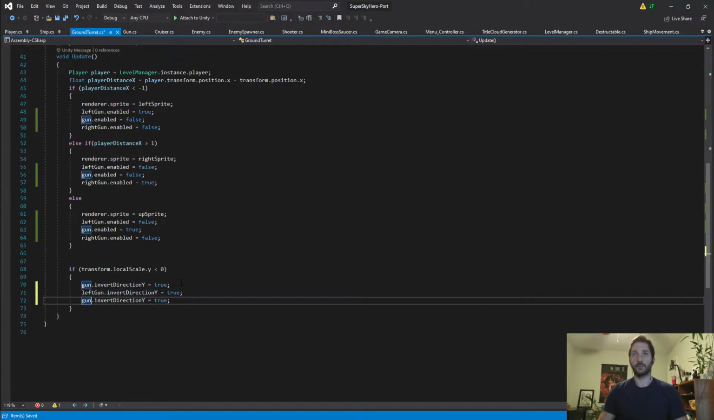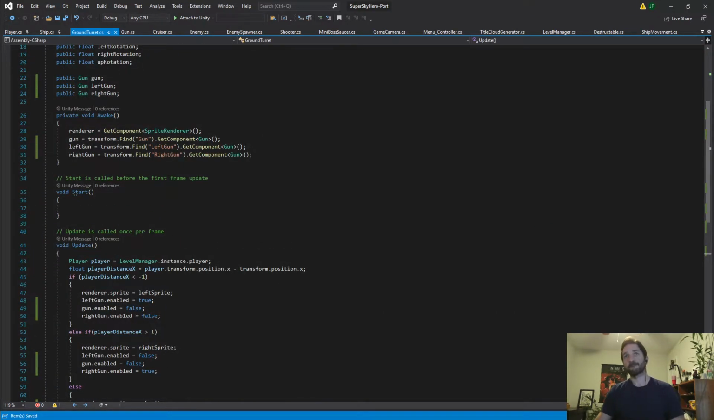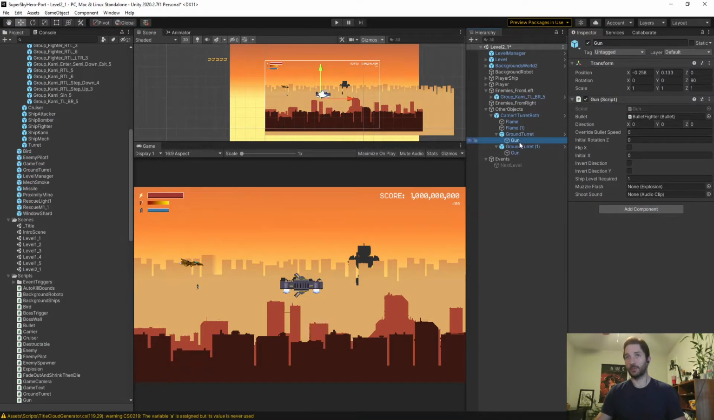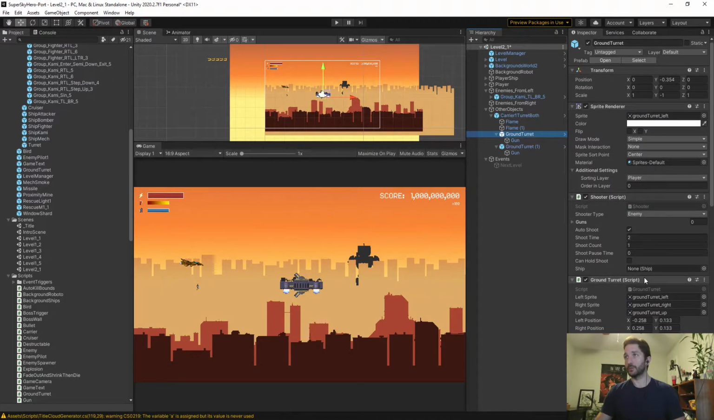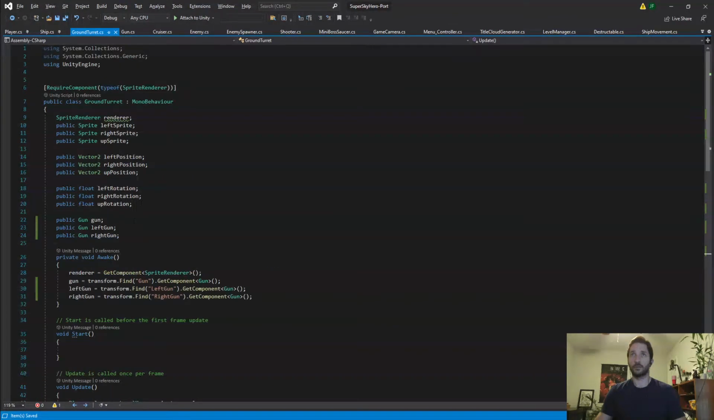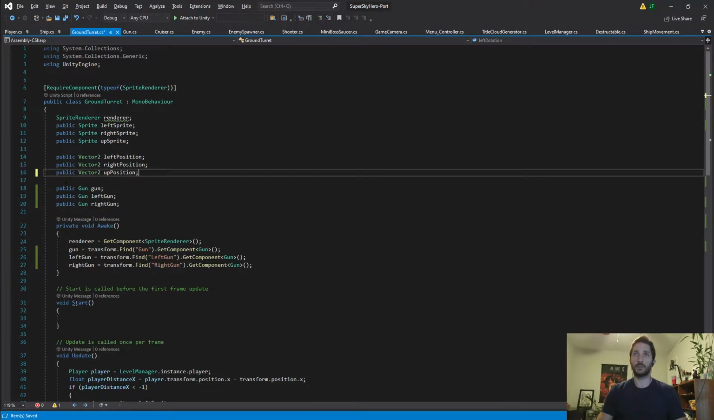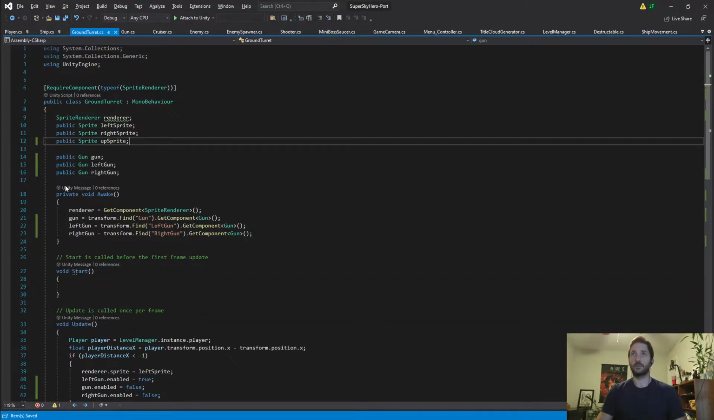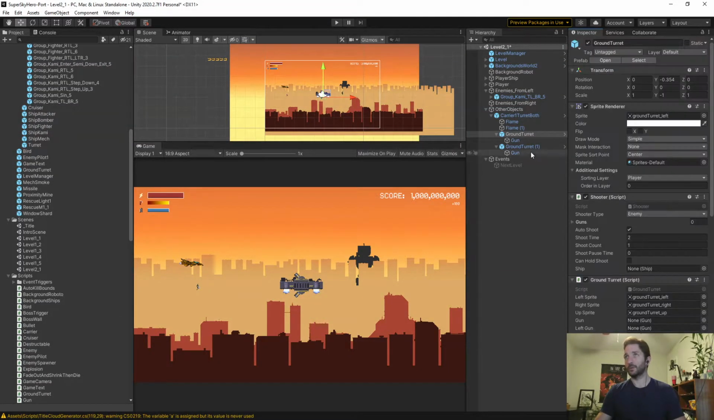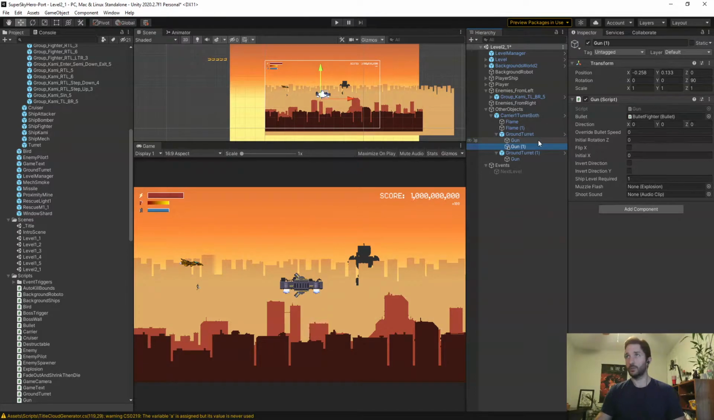Left gun. Left gun. Okay. And yeah, that's pretty much it. Just gotta add more guns, put them in specific positions. Also, I don't need those left positions, right positions, or these rotations. 135, 45, 90. Right. Keep.